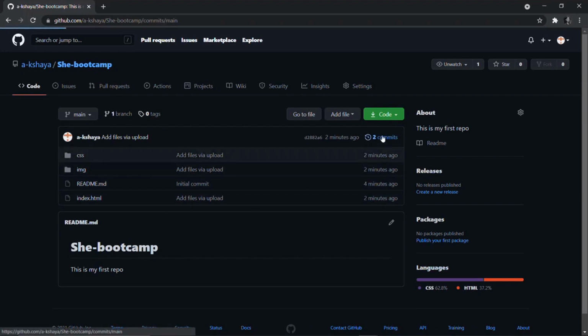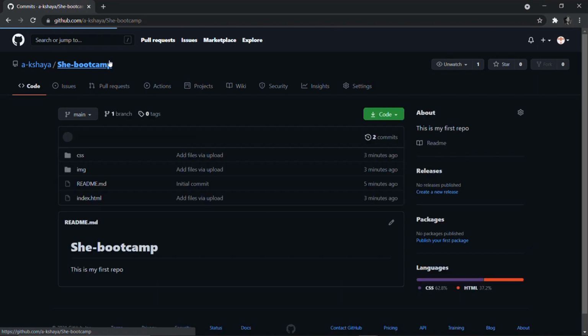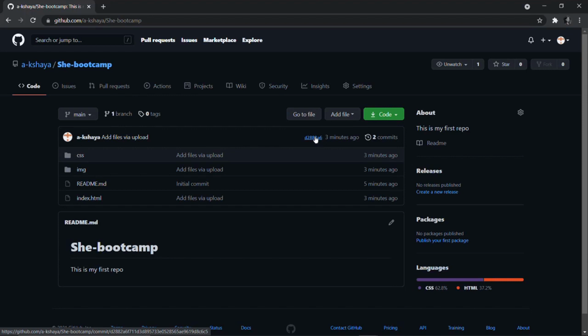You can view the commit history here. Commit means changes that have been made to your files. You can see what all changes have been made from the creation of repo till now. The latest commit will be displayed here, and this is the commit ID. Every commit has a unique commit ID.